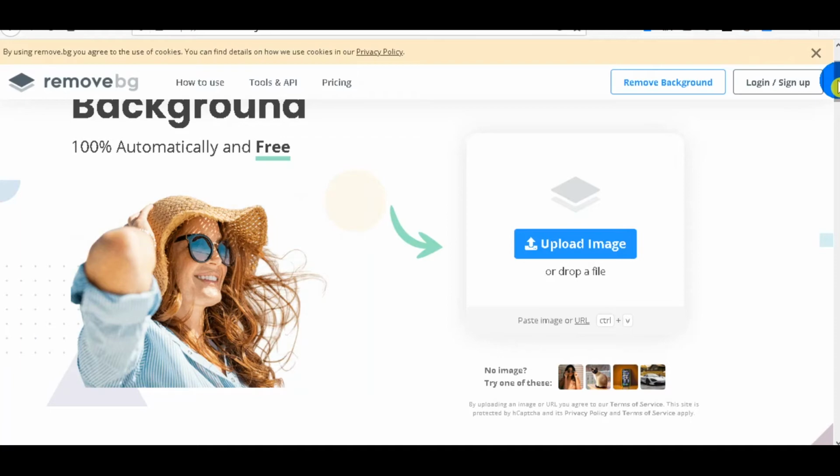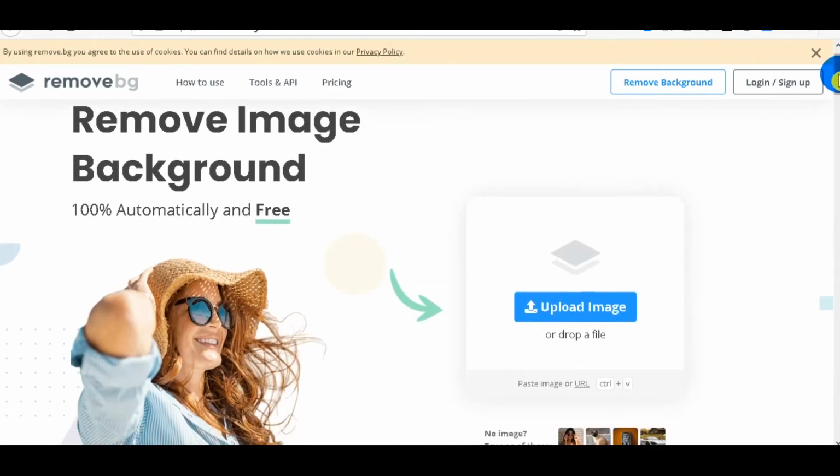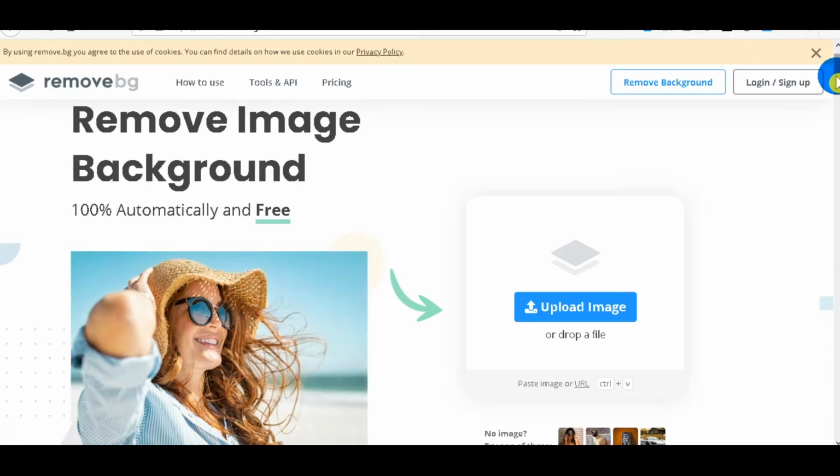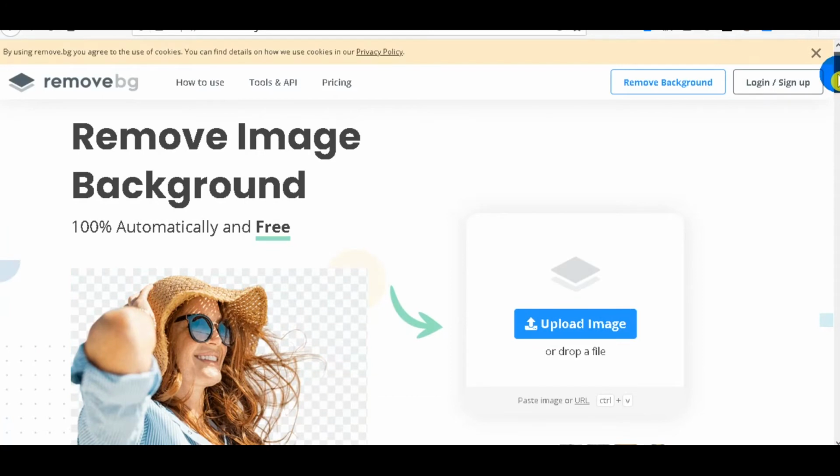remove.bg also does that. I know other automated background removal tools do not offer this feature. They do in some instances, but then they go freemium. There's always a freemium thing with some of these tools, but with remove.bg you can remove as many backgrounds as you want for free, at no cost to yourself.